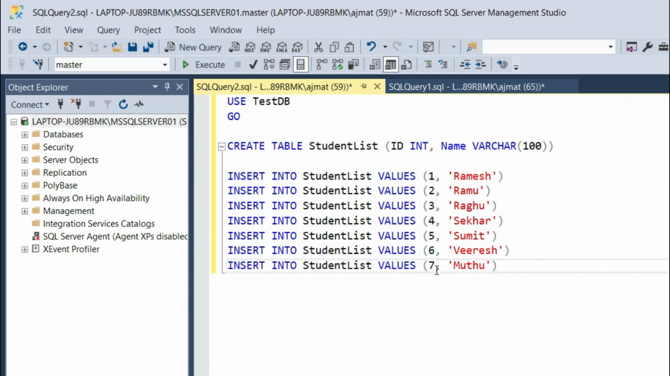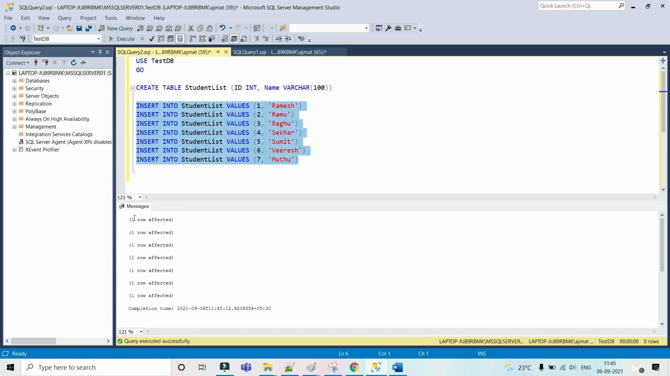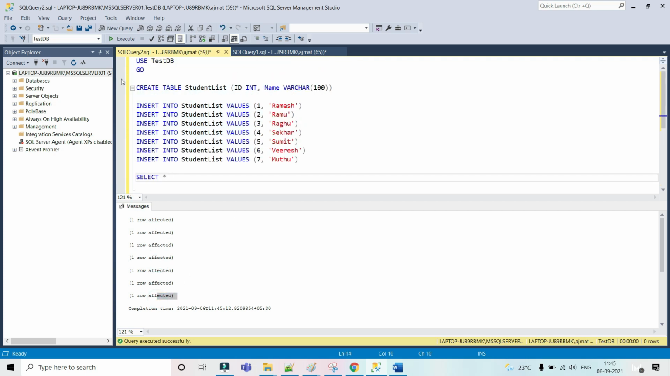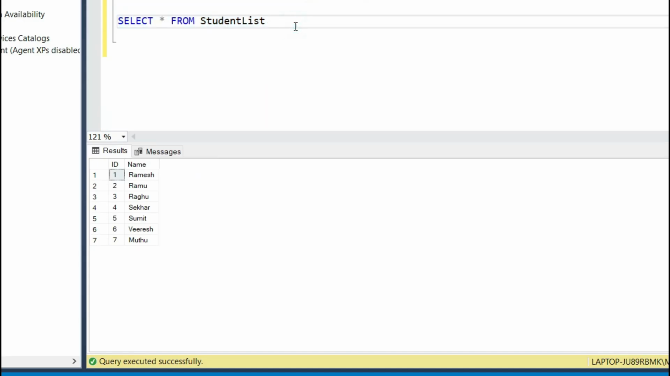So select all these things and execute. The table got created and data got inserted, and you can see 7 rows got affected. Now let's see what's the data in the table. SELECT * FROM student list. So here you can see all the data from that table, whatever we inserted.